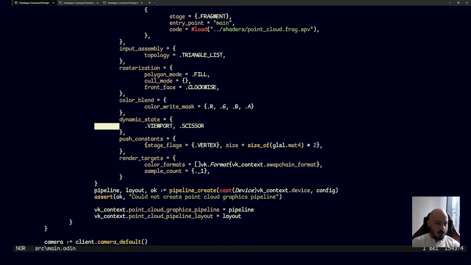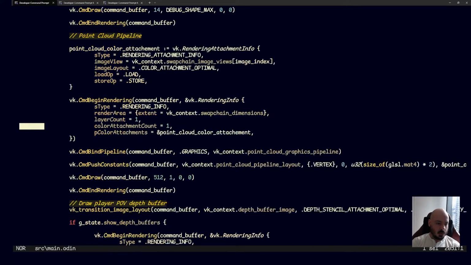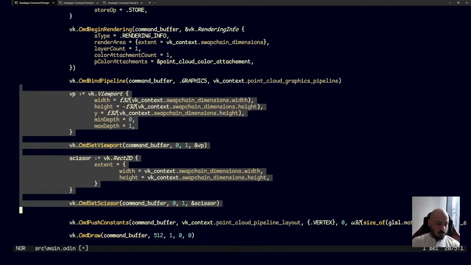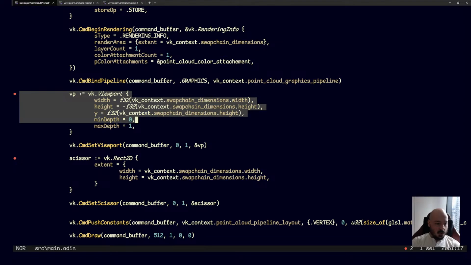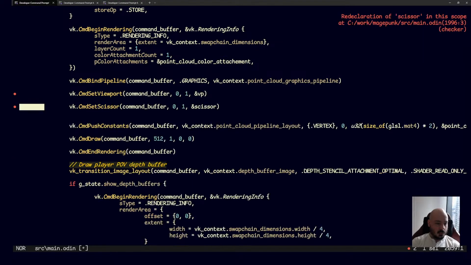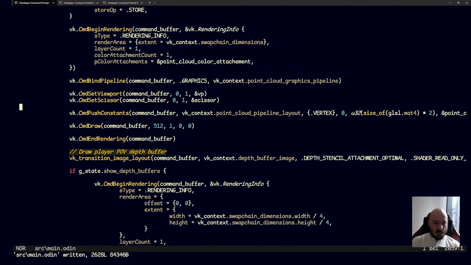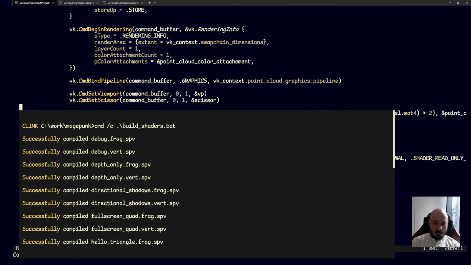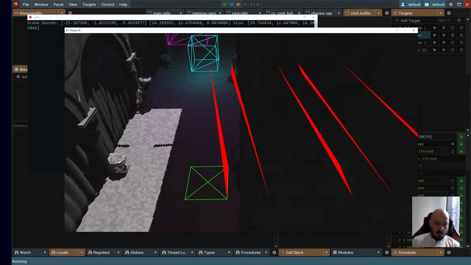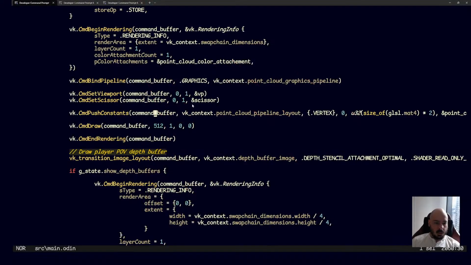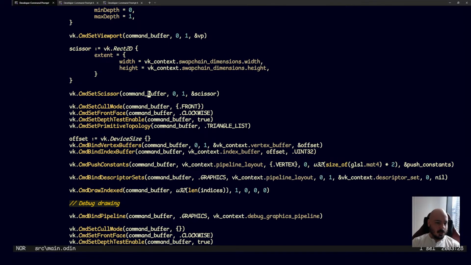Wait, actually, where was it exactly? After binding the pipeline, that makes sense. These didn't change in between, so I can just delete them. If this is the problem, I don't know what the problem is. I mean, if it is the problem, I don't know, and if it isn't the problem, I also don't know. Okay, that was the problem. Why? Why was that the problem?